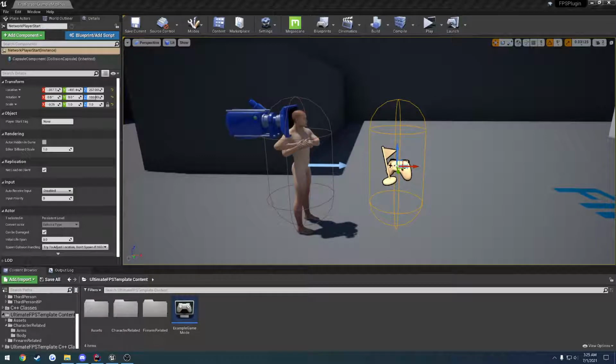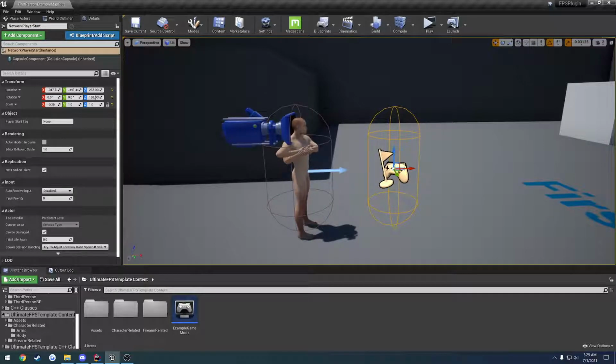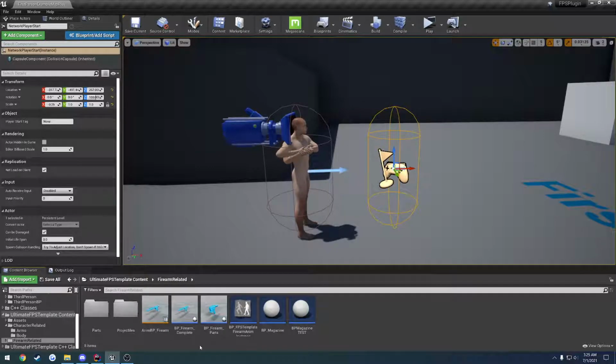Alrighty, so this is going to be part 3 of my FPS template devlog. Now, a lot has been done mostly in the third-person aspect as well as code organization. Now, to start, let's go ahead and view the firearms.